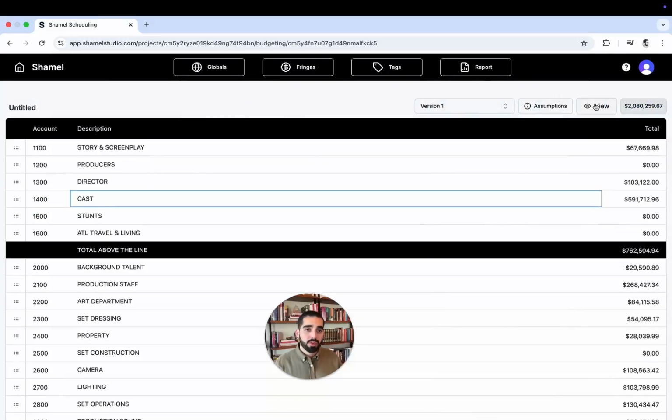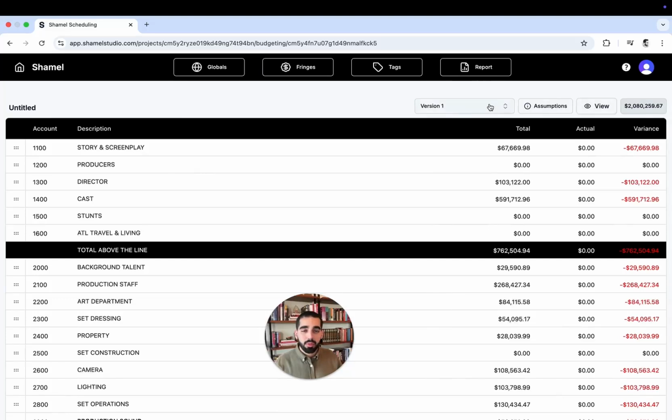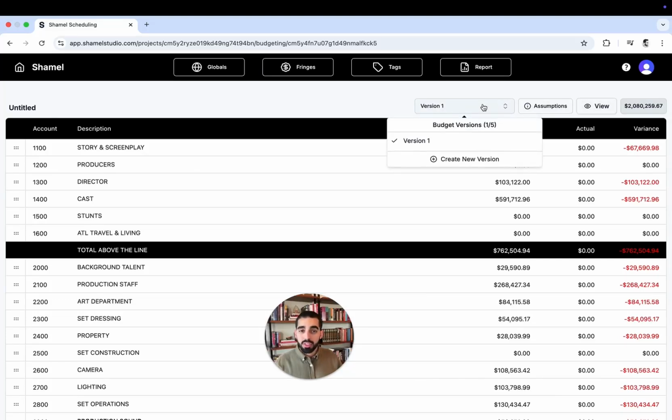You can change the view of your budget based on your production needs. You're able to create different versions of this budget and adjust the assumptions as well.